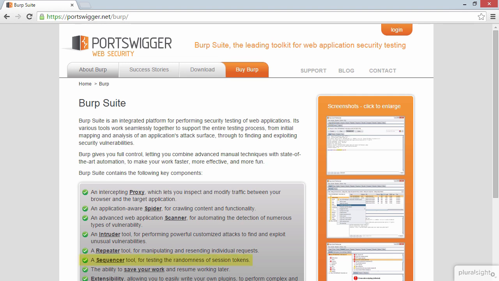And as you can see here, it's for testing the randomness of session tokens. So we're going to use the free version of Burp, and there is also a commercial version, but we're just going to focus on the free one for the moment. We're going to use it to figure out how strong the session tokens in our vulnerable app are. And then after that, I'm also going to use it to demonstrate what a strong session token should look like when we run it through the sequencer tool. So let's jump over to the Burp app now.